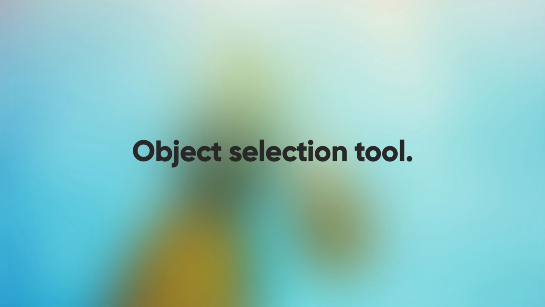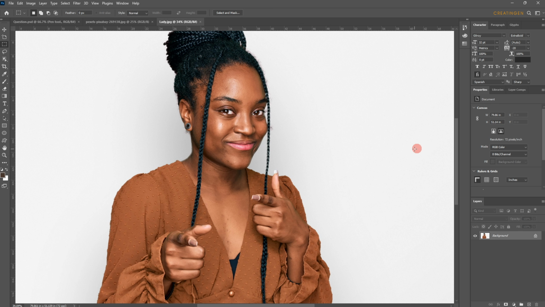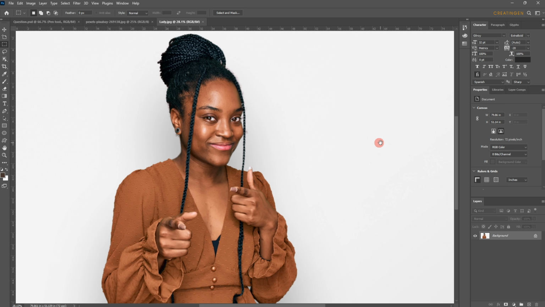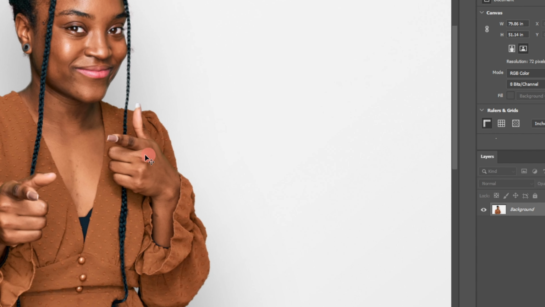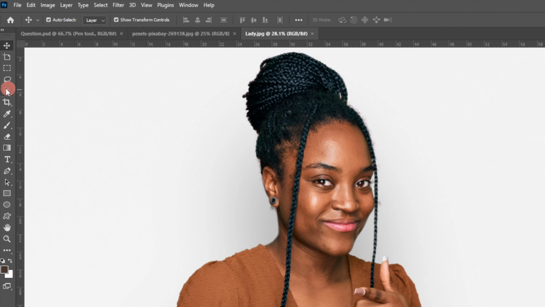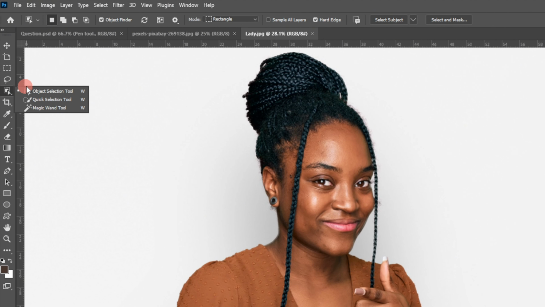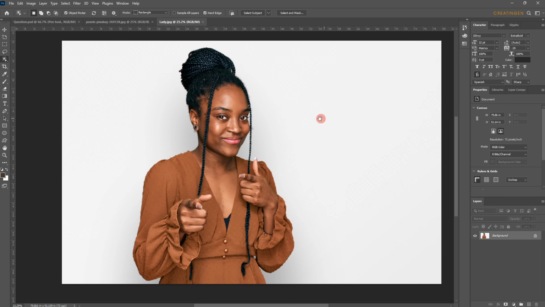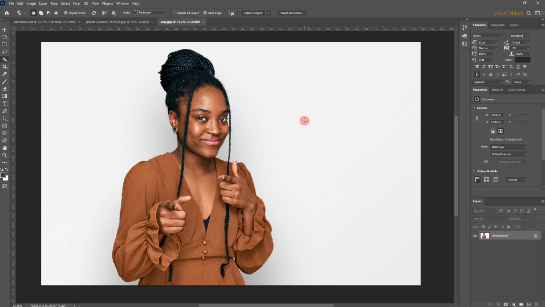Next, we have the Object Selection tool. This tool scans your image and identifies different subjects or objects and planes within it. These subjects can be highlighted by hovering the mouse over the subject or object after selecting the Object Selection tool. To select a subject or object with this tool, you simply click and drag around it.